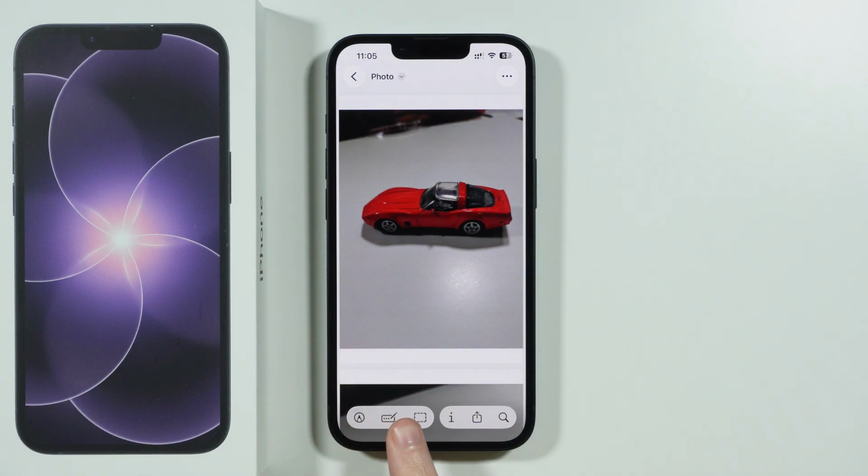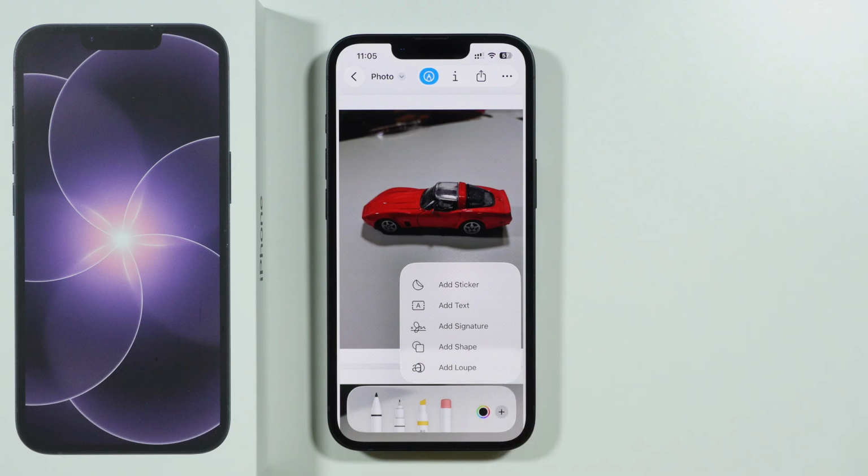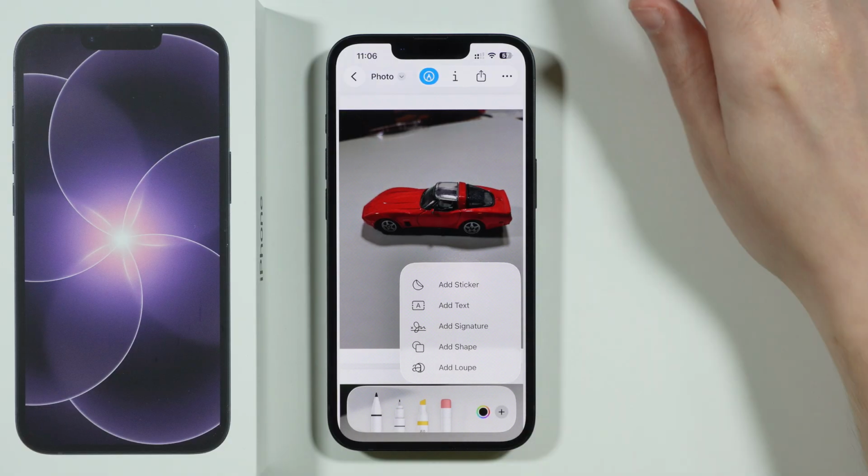Next, at the bottom of the screen here on the left side, we should be able to find a couple of tools that we can use, like for example the markup tool, where we can draw something, we can include stickers, text, we can add a signature, add shapes, and so on and so forth. So as you can see, there are a couple of different options that you can go through.